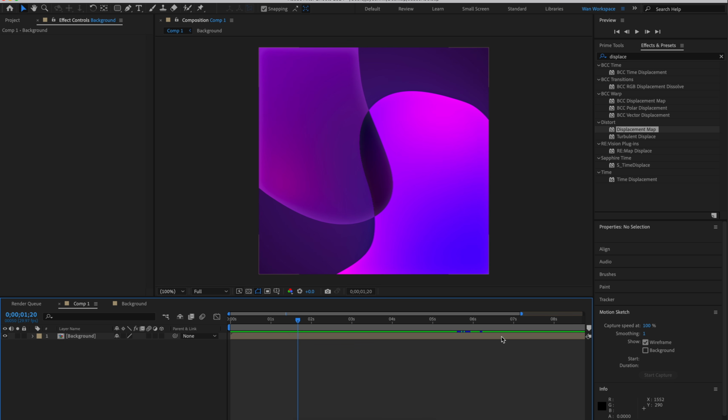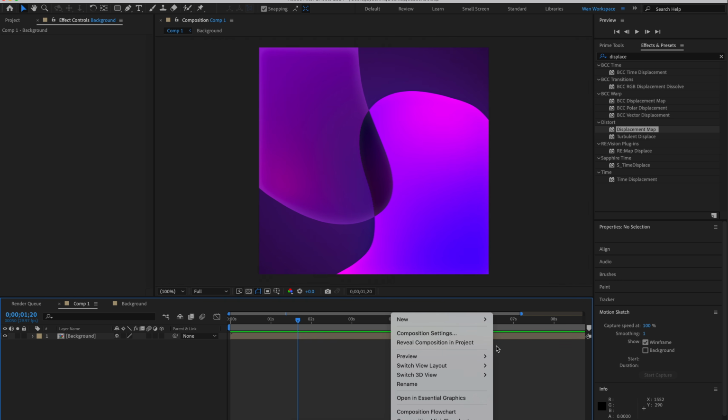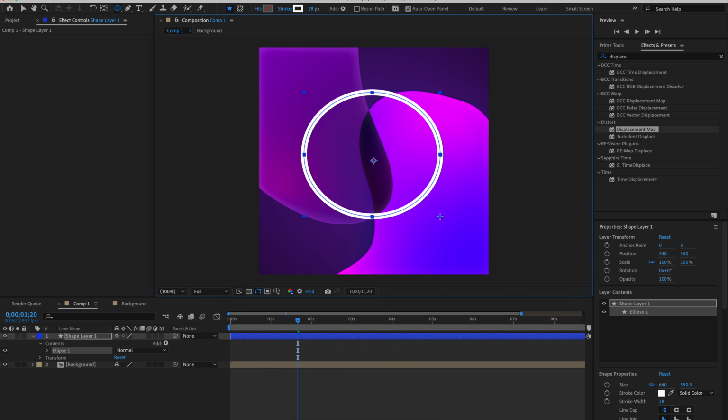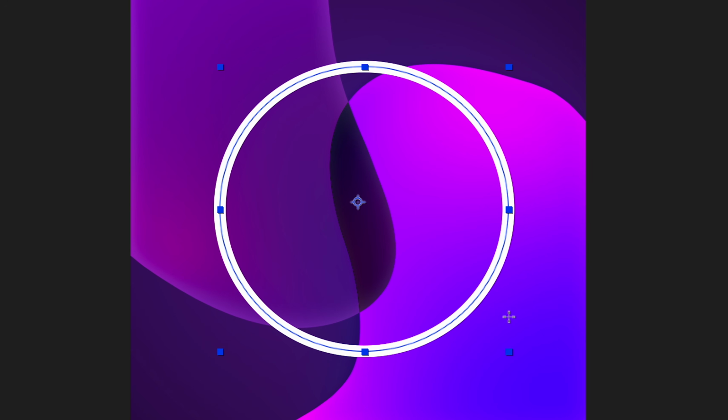Anyways, what we're going to do is make a new shape layer. So yes, another shape layer. We're going to right click the box, new, and then we're going to do shape layer right here. And then this time it's going to be a circular one. So we're going to do ellipse tool, and then we're going to drag down, and then we're going to hold shift, and then yeah, it should look like that.